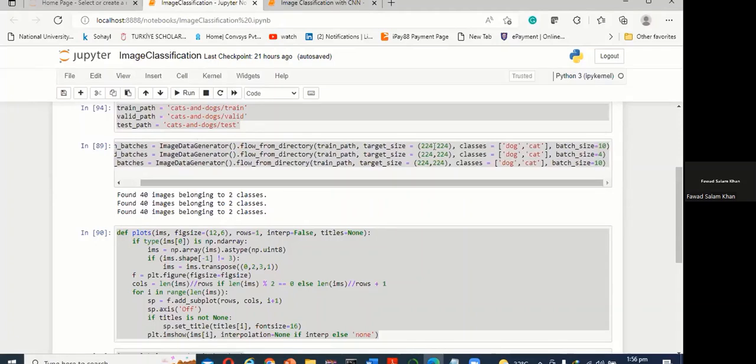the image is 224 by 224, and having the classes dog and cat. And I split the images into two batches: one batch of 10 images, and the other of 10 images. So similarly, we have valid batches.